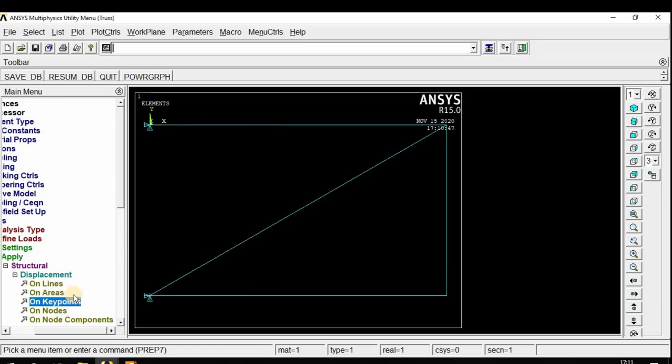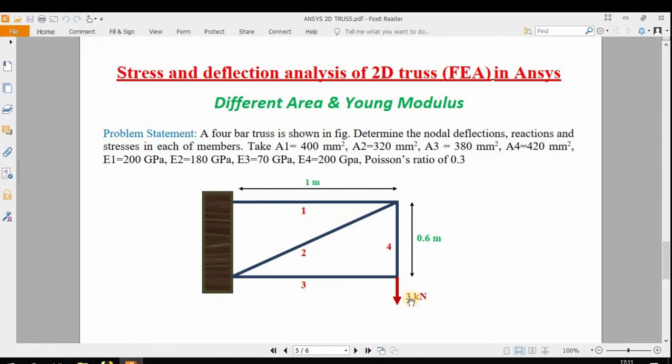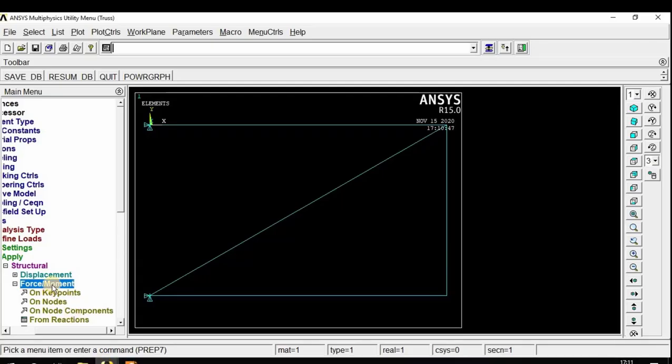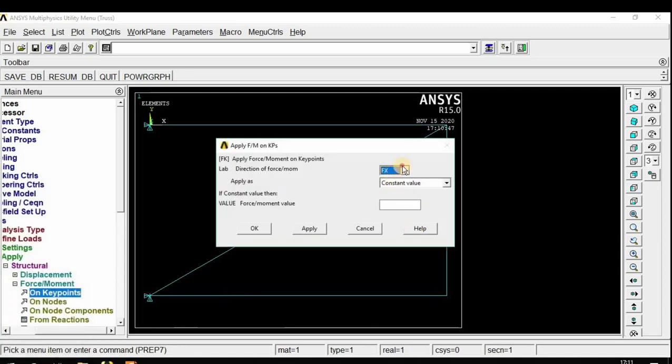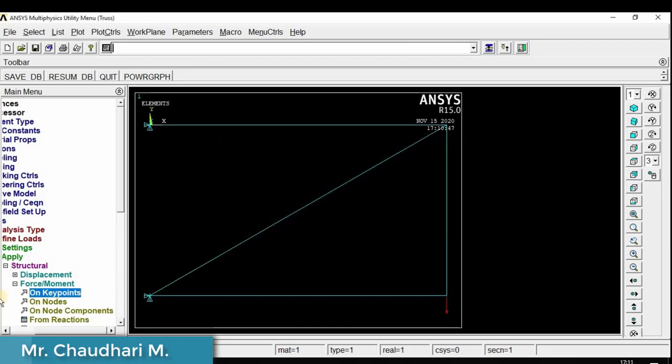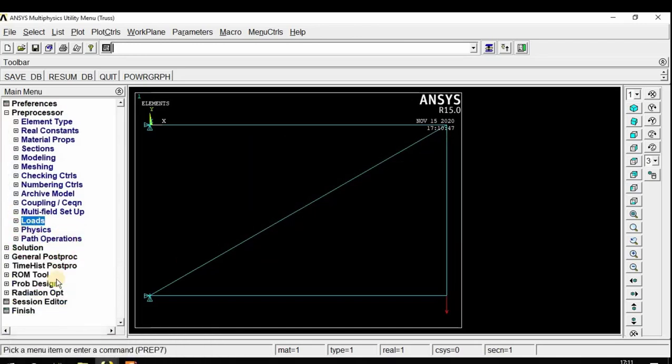Okay, after clicking on okay, then go to force and moment. So see here, at the third point there is a 3 kilonewton load applied in the downward direction. So this is negative. So go to force moment on a keypoint, click on this point, okay, then select FX into FY, then minus 3E3. E3 means kilonewton value, okay, then okay. After that click on okay, the force load definition is over, also the displacement definition is over.